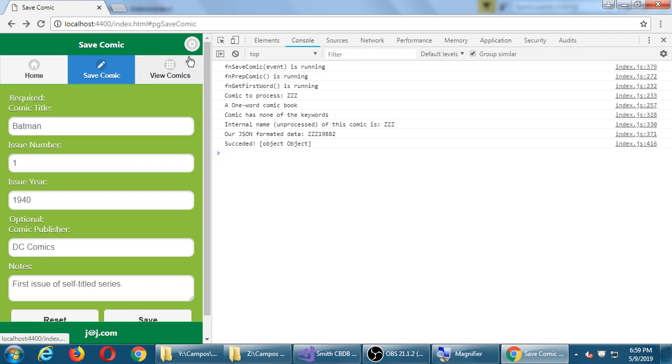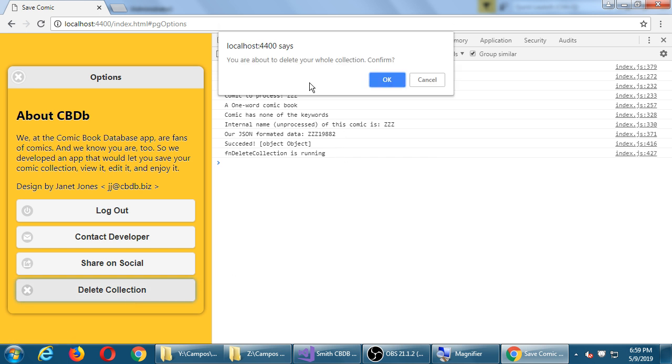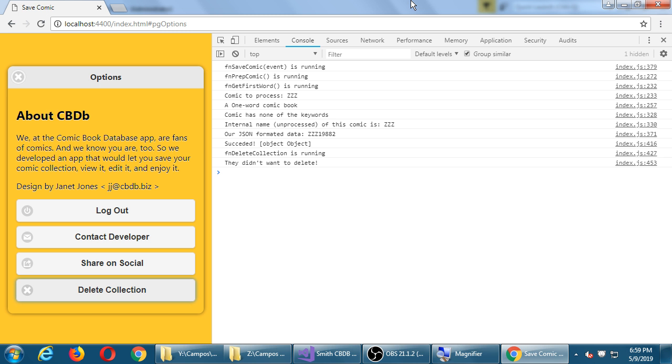I'm going to go to console. I'm going to go to the options screen, delete, so get the pop-up. Okay, so that first level of the switch popped up. You're about to delete, confirm. Okay, I chickened out, I'll cancel. So they didn't want to delete. You know, if we want to program something visually on screen that says thank you for not deleting, we could. Do we need to? Probably not, because clicking cancel is enough. Right? The user made their wishes known. But internally, then I see they didn't want to delete.